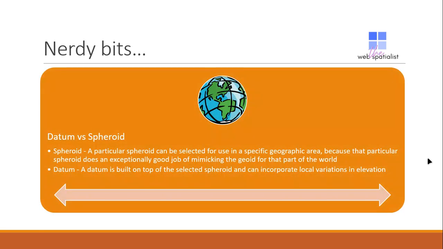Okay, so a bit more theory, because why not. There's a difference between a datum and a spheroid. A spheroid is derived from a reference ellipsoid that assumes the curvature of the earth. It is basically used for determining the shape and size of the earth, because the earth is not a perfect sphere.